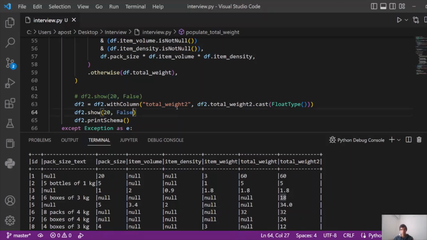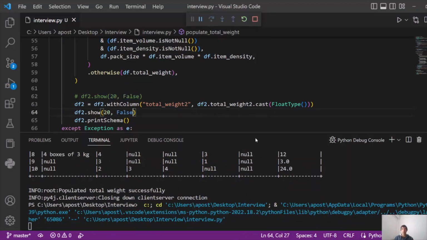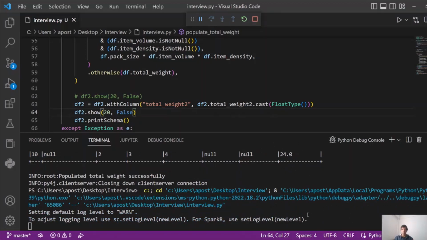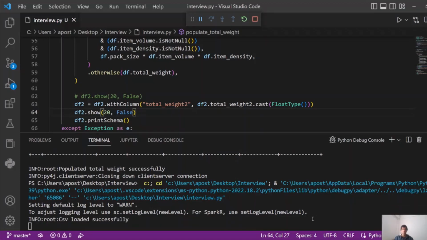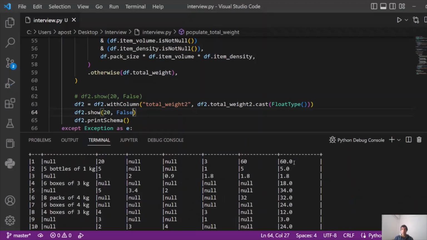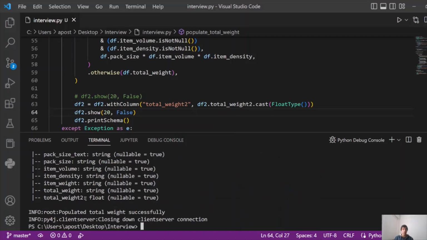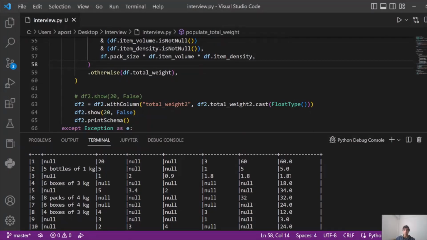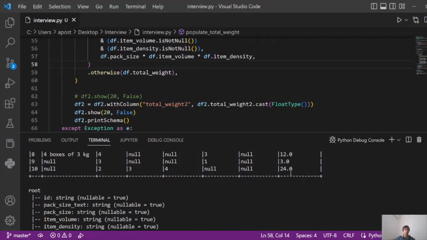Let's run this. After casting the column into float, give it a second, and here we are. So it casted everything into float type, if this is what you want. And here in the schema you can see this column is of type float. This is how you cast a column in PySpark. It's pretty simple. Okay, so we are good to go. We have populated the total weight column, so everything is alright.